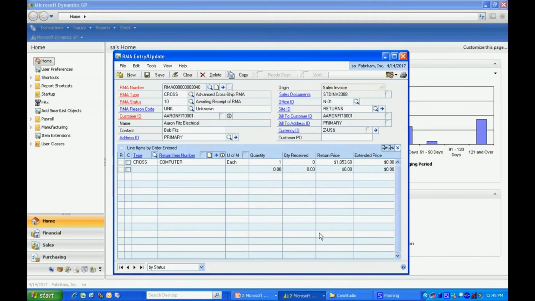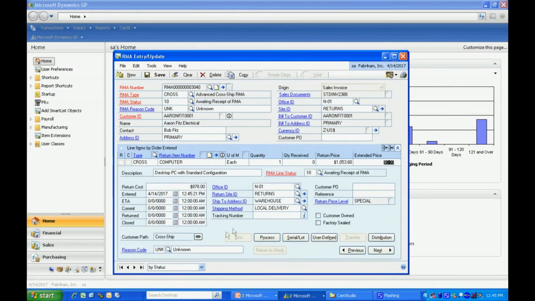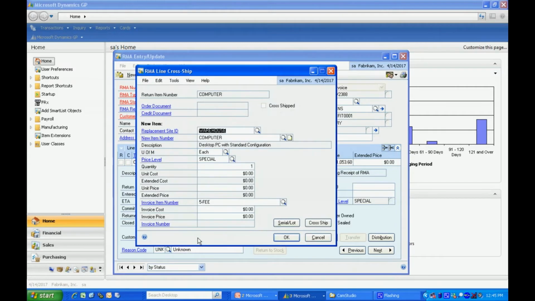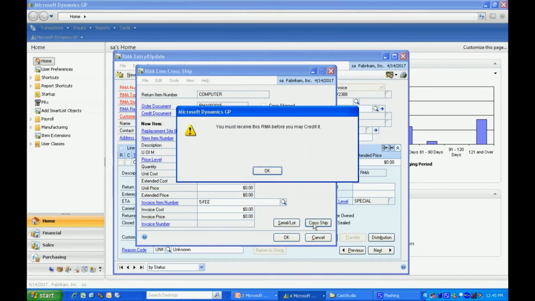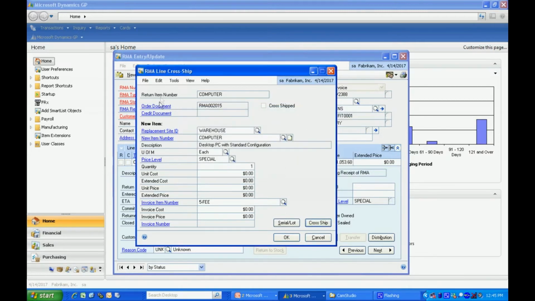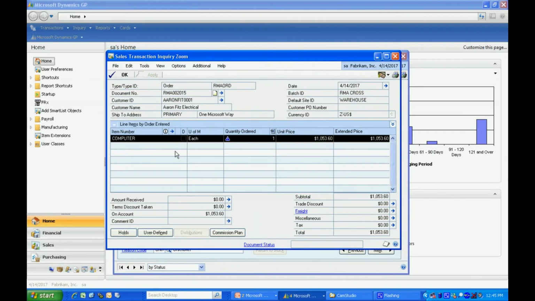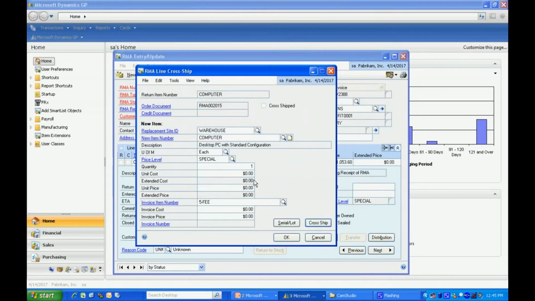We created an RMA. Now, let's take a look at the form view of this. And what we want to do is go down to this customer path, cross ship. And we're going to send out a replacement item before we get the return item back. So let's hit the cross ship. The system is automatically going to create an order to send that replacement item back out. So that's the second step.